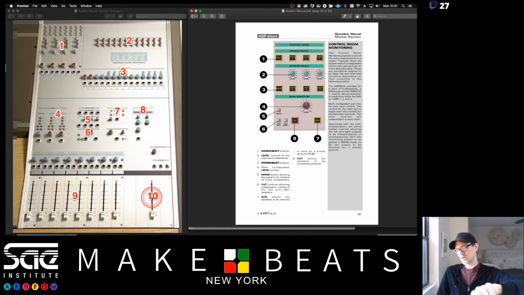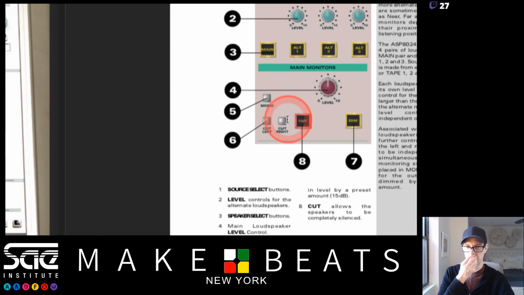And if it's too loud or too soft in the control room, you want to turn it down using this knob right here. So then we've got some other functions here. We got mono, we got cut left, cut right, we got cut overall, and dim right here. So that's all this stuff right here. Dim just turns it down. You can still hear it, but it just turns it down.